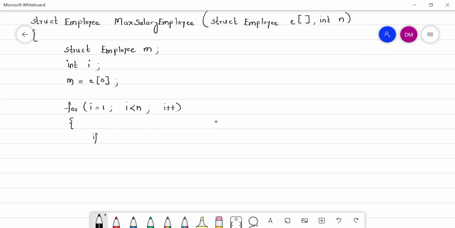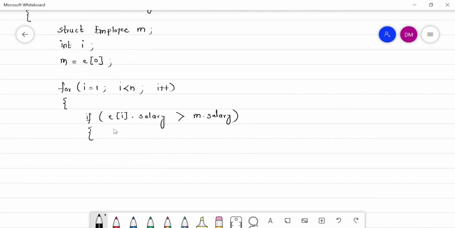So if my array name is E of I dot salary is greater than M dot salary. See, M is a single variable. Remember this thing. And it is currently holding the record at 0th position. And what I'm doing? I'm comparing the ith position record salary with M salary. If ith position record salary is greater than M salary, then definitely this is going to be a next maximum record. So what will I do?